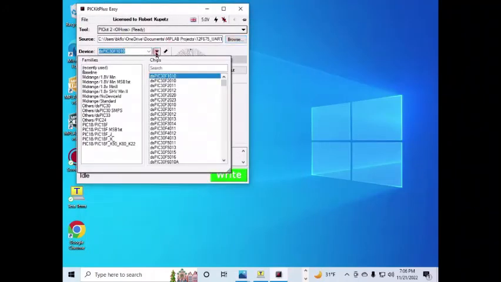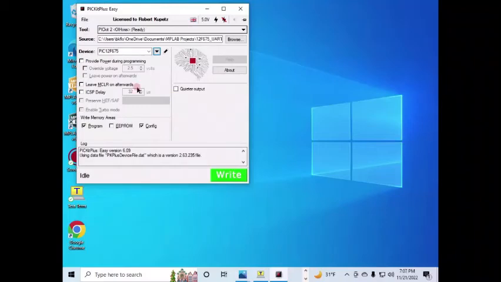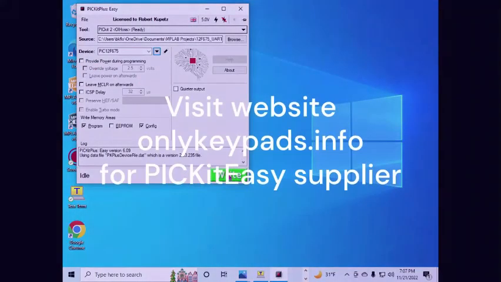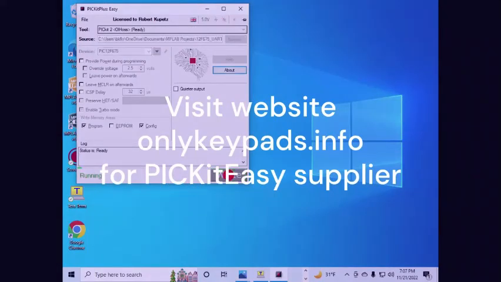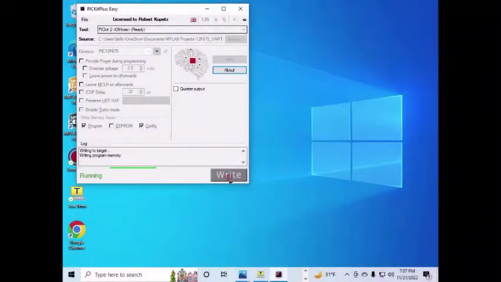I got to find my PIC controller. It's going to be the mid-range standard 12F675 right here. Alright, and we'll see if it writes down to it. And it's running and it's writing down. This is good stuff. I like it.